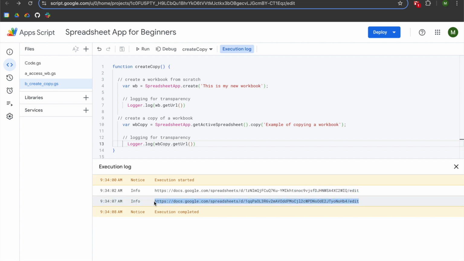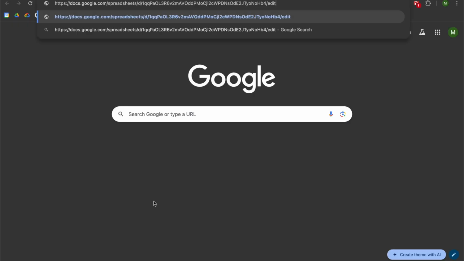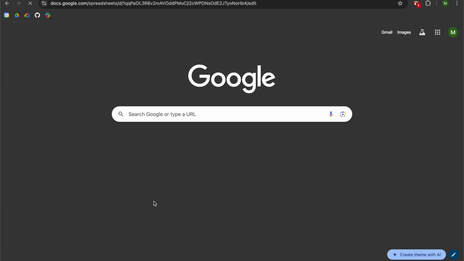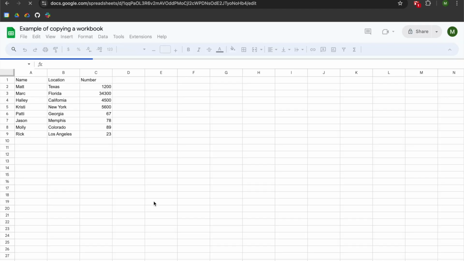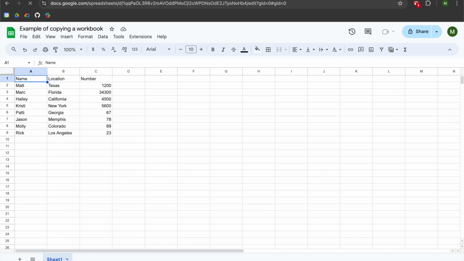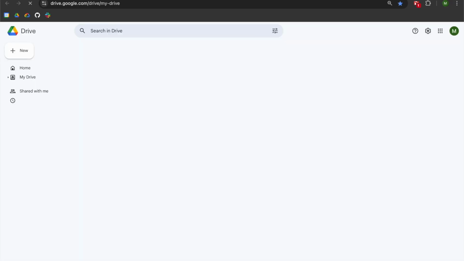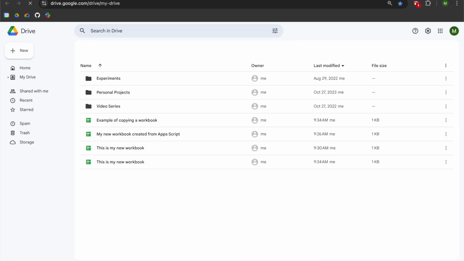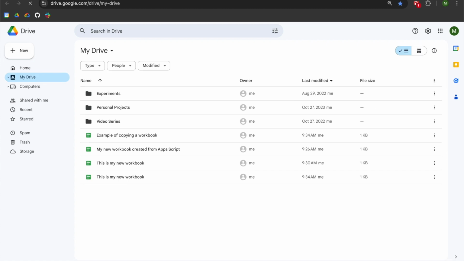So when we copy this first URL here and open up a new tab in our browser, paste it into the URL bar, hit enter, you can see that we are now having a new workbook that is called Example of Copying a Workbook, and it has all of the data tabs that exist in our pre-existing workbook. Now, anytime that you create or copy a workbook without identifying or defining a destination, those copies and new workbooks will go to your Google Drive.